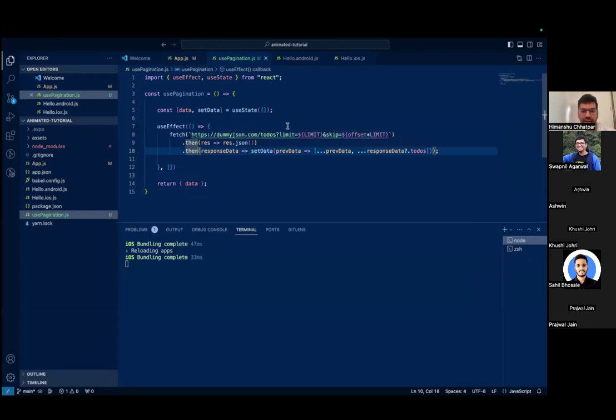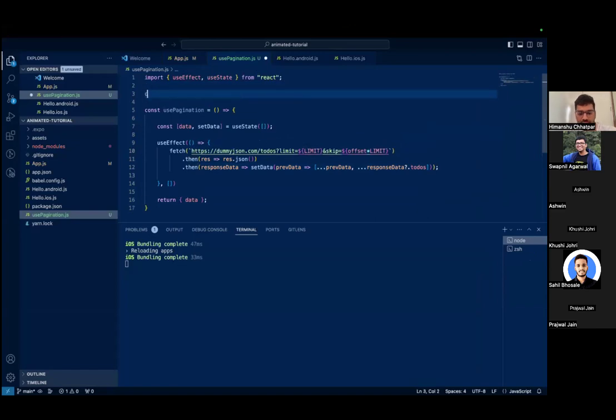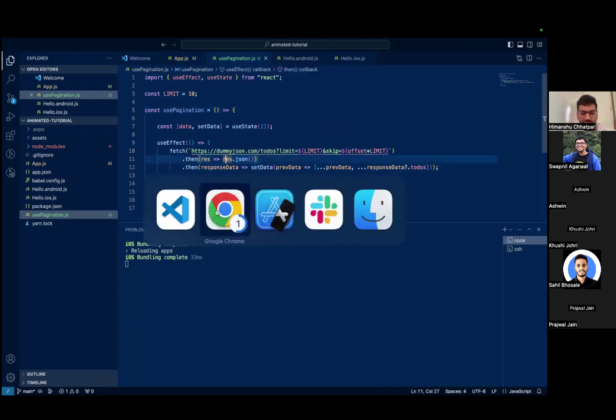I'm maintaining a limit on my own. So for now, const limit is 10. This is what my limit is. And skip is basically the offset you want to skip. I'll explain in a minute why I have done offset times limit. But for now, you can see I'll get this data. I'm converting it into JSON and then setting this data.